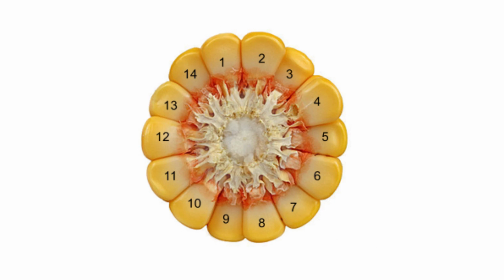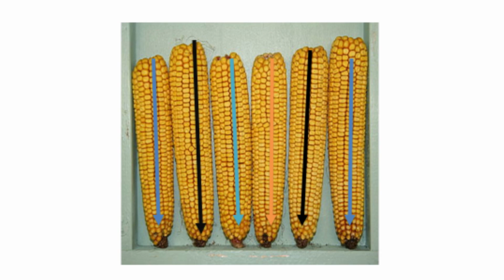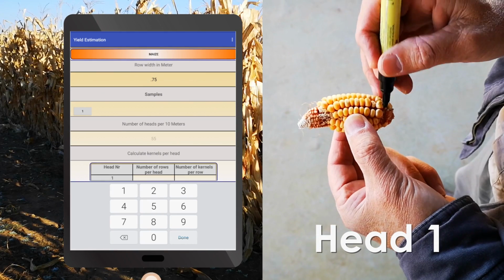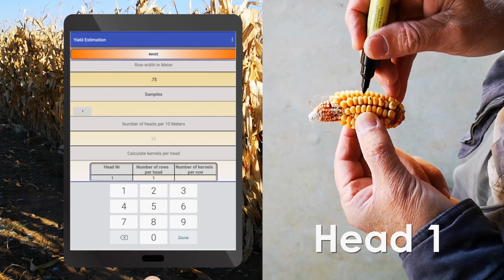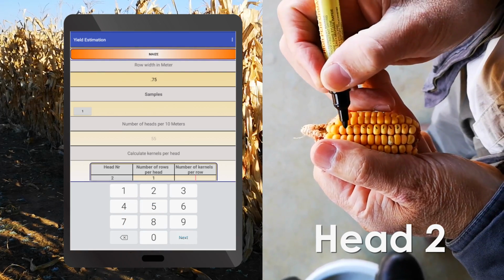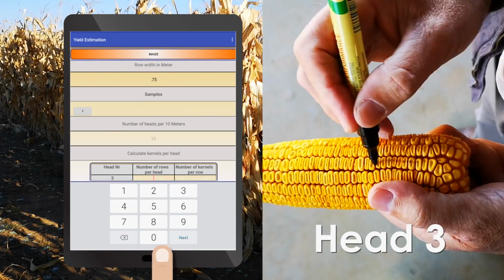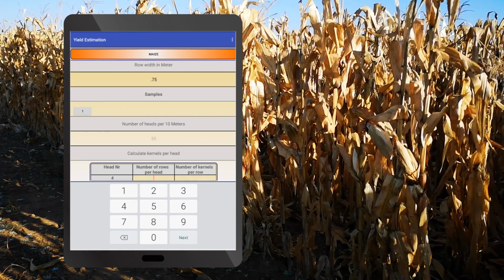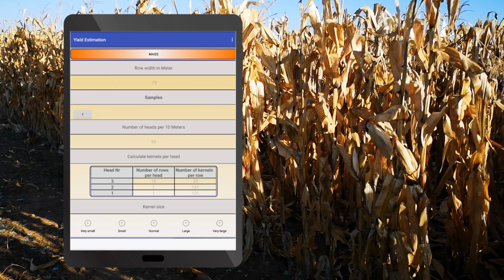Count the number of rows and then count the number of kernels in each row. Count the number of kernels over the length of each cob. Complete each kernel count per head on the application. Make sure to complete all fields. Once all the heads are counted and the cursor is in the empty kernel field, select Next.